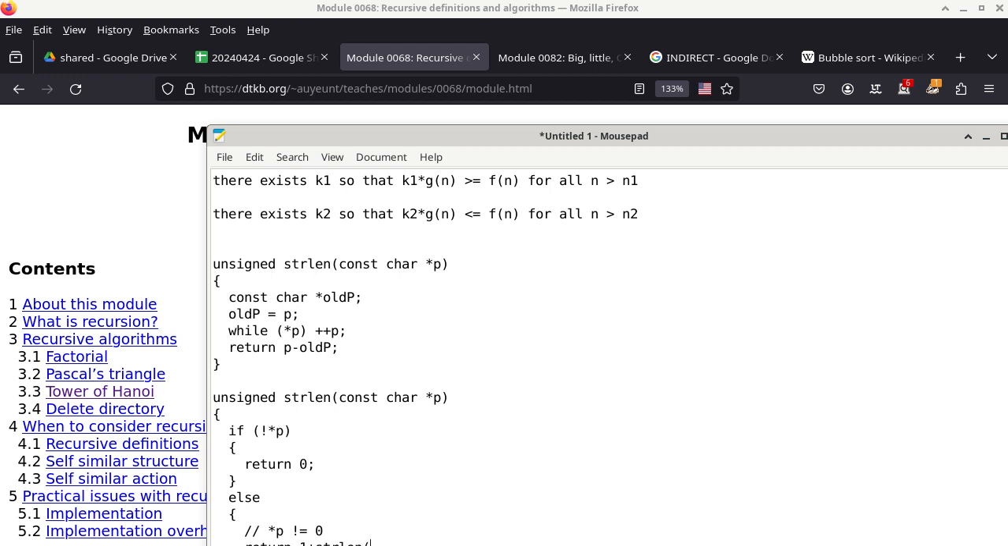The pointer to p plus one? No. Oh, the rest, p plus one, that is correct. Yep, there we go. So that's recursion, okay?